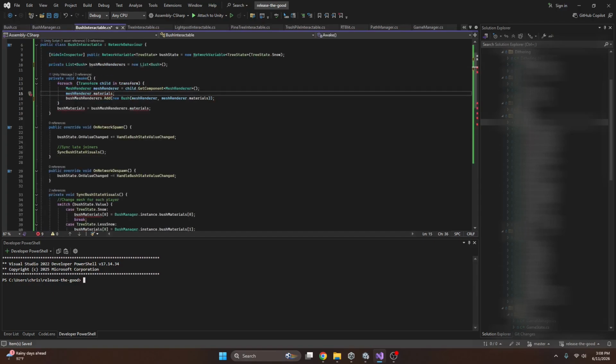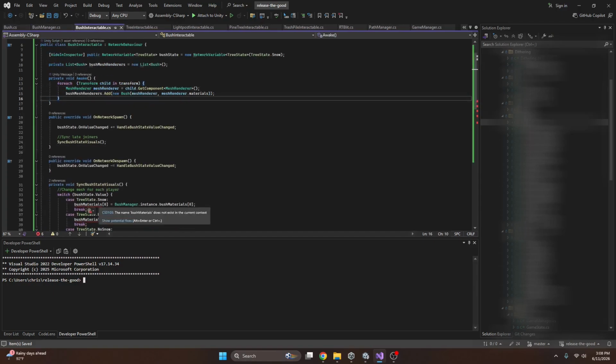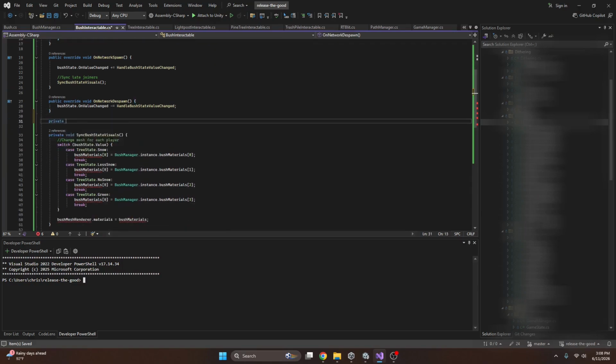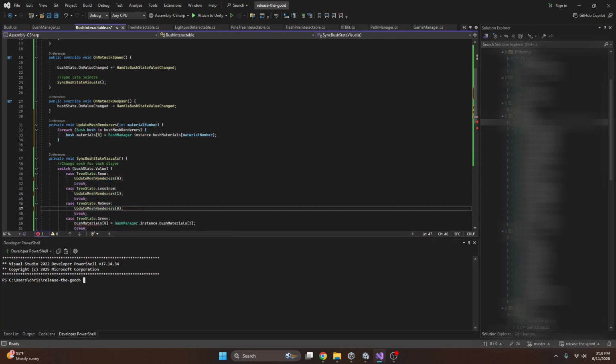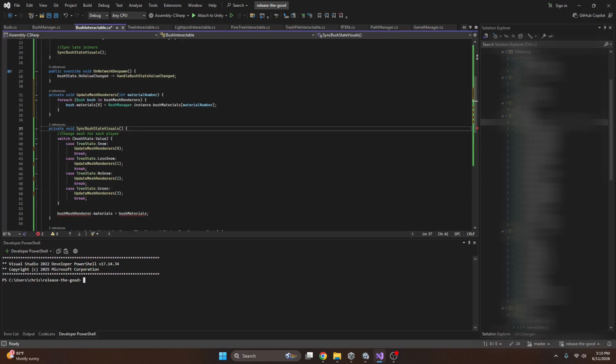So I made an object or class called Bush. It has a mesh renderer and an array of materials. And then when I update the colors of each bush, I go through each bush in the list and I change the first material in the materials to be equal to the bush manager materials that I have set up.